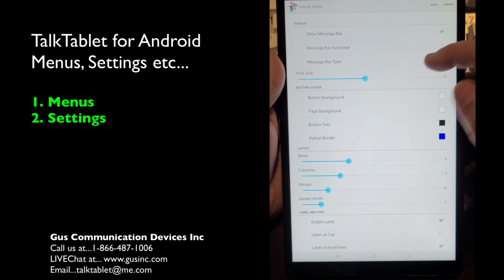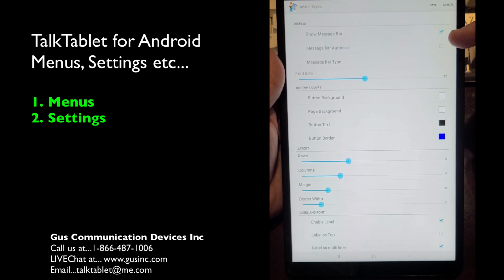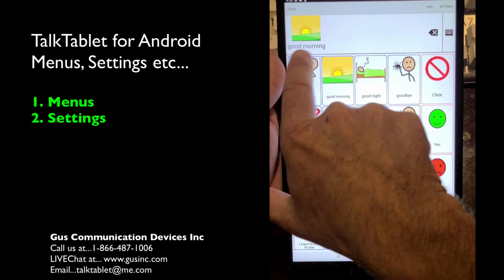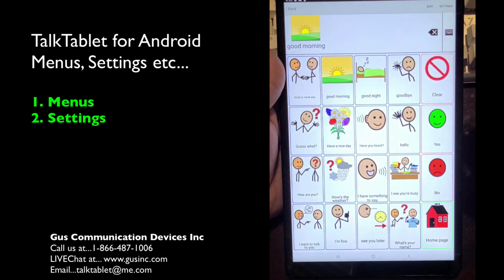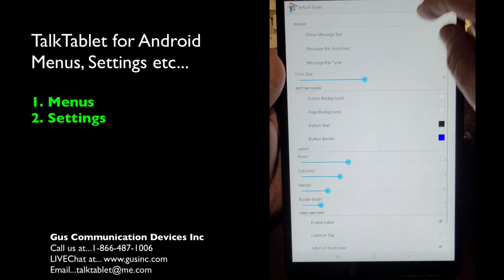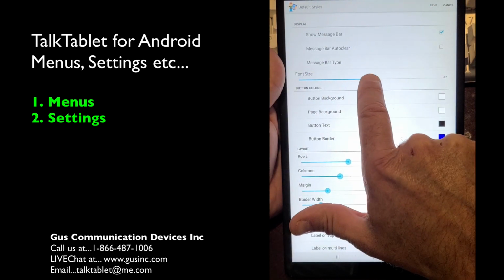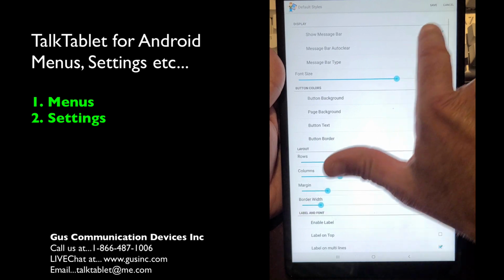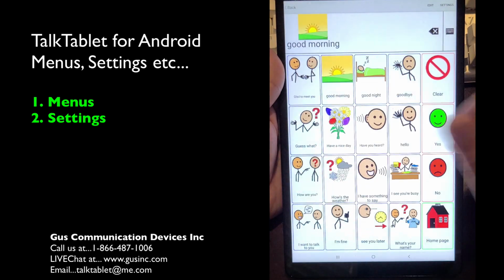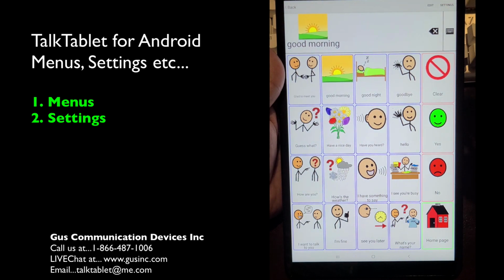Font size, that's the size of the message bar font, and that's a new feature we've added. And what that is, if I come back a step, if I put in here, good morning. Good morning. This is the message bar font right here. I can change that under default styles. I can take my font size, which is at 32, and I can increase it to 45 if I want, and see how much bigger it is. So you can, in real time, change that.